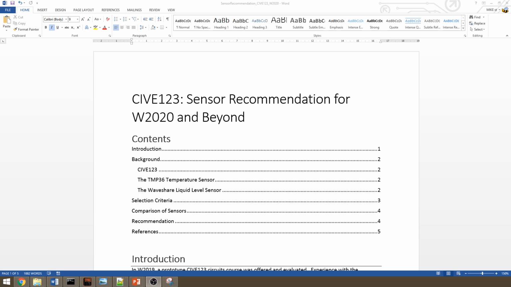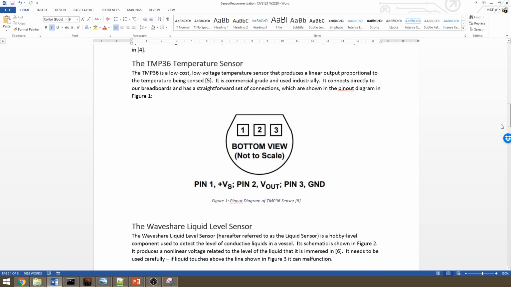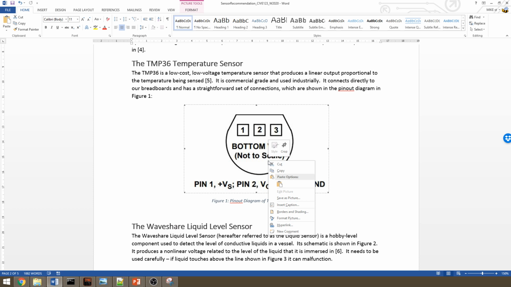Let's go down to a figure and a table and see what that means. So here's a figure, and the key is that I have a caption. This caption here, Figure 1 Pinout Diagram, comes from Microsoft Word's captioning tool. To access that for a figure, you can click anywhere in the figure itself and then right-click. A drop-down menu will then have the option to insert the caption.